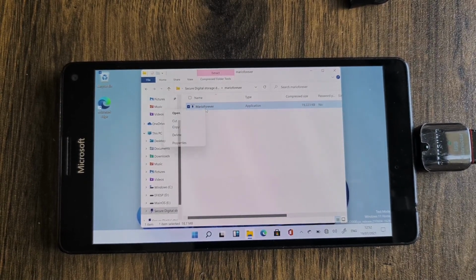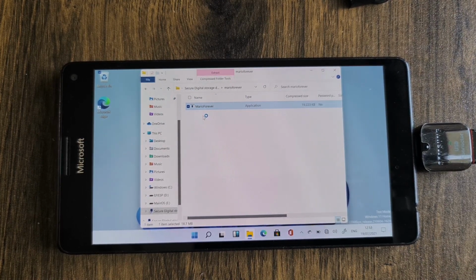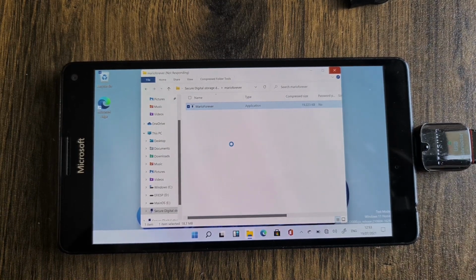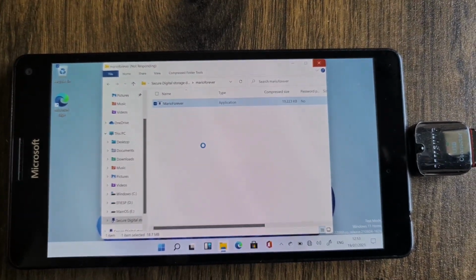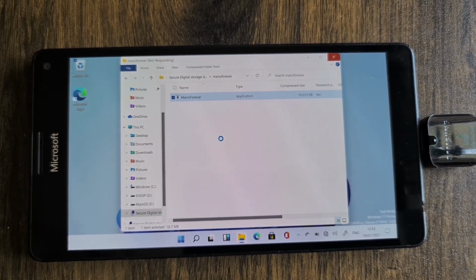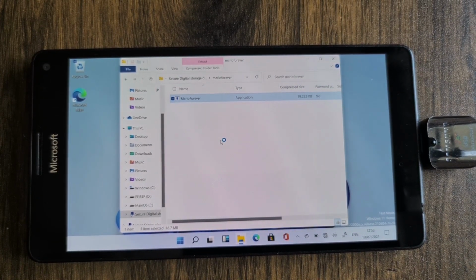So let's install Mario. This is an old game and it's an .exe file. You can see this application. So let's install it. It's going to extract, then it's going to install. So let's wait. It's still not responding. I don't know why that happened. But hopefully, okay, now it's responding.